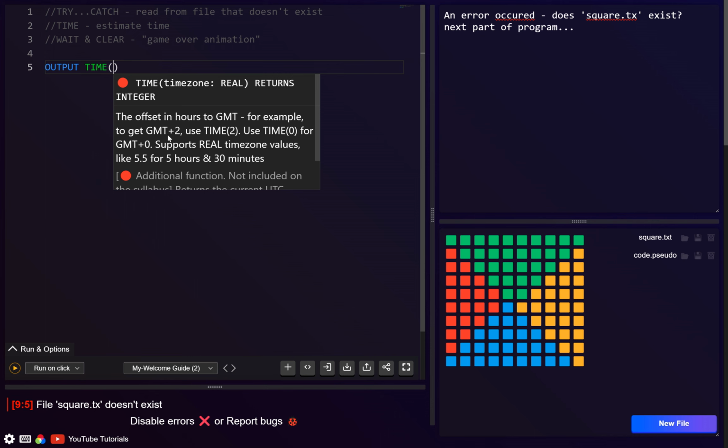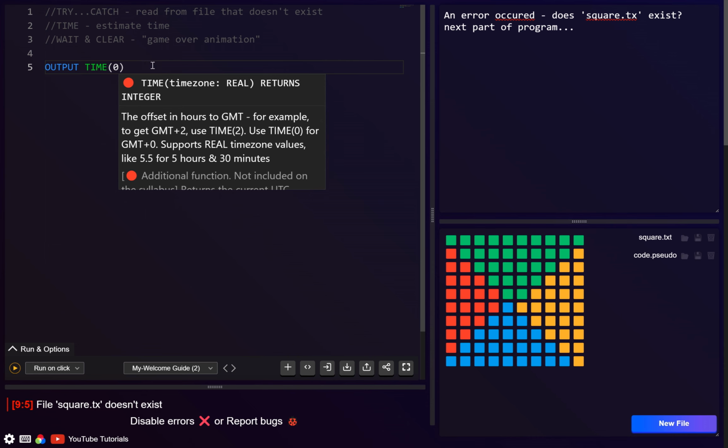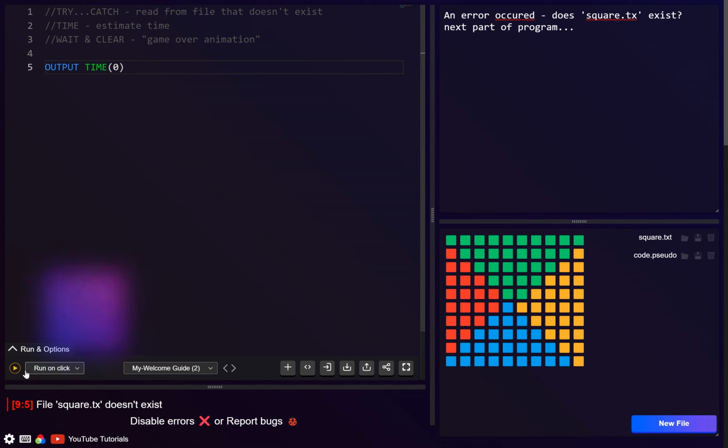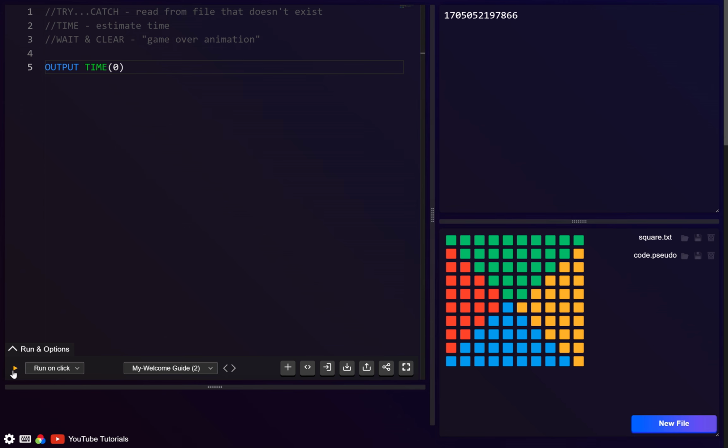So if we want GMT plus 2, then we would use time 2. And because it's real, we can also have, for example, 5.5, because some time zones are actually offset by 0.5, so plus 30 minutes. Although most time zones are just integers, to be honest. So let's just try time 0. All right, so we'll see what the time is, let's say in London, or GMT.